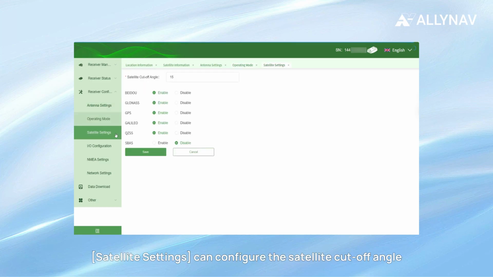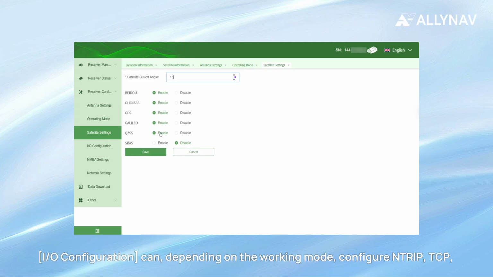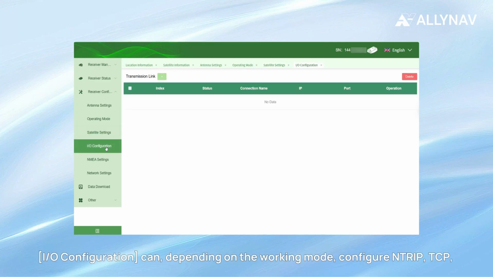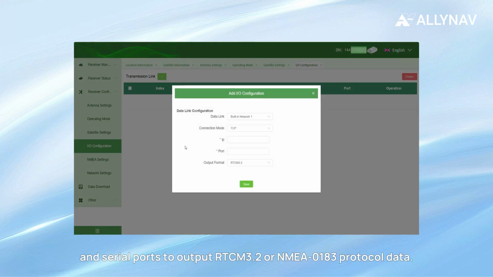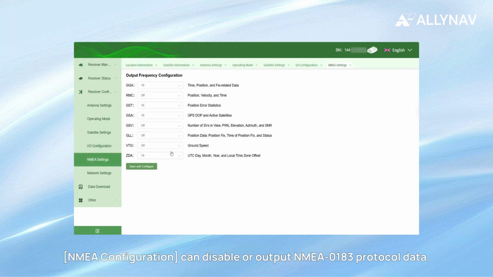Satellite settings can configure the satellite cutoff angle and enable or disable satellite systems. I/O configuration can, depending on the working mode, configure NTRIP, TCP, and serial ports to output RTCM 3.2 or NMEA 0183 protocol data. NMEA configuration can disable or output NMEA 0183 protocol data.